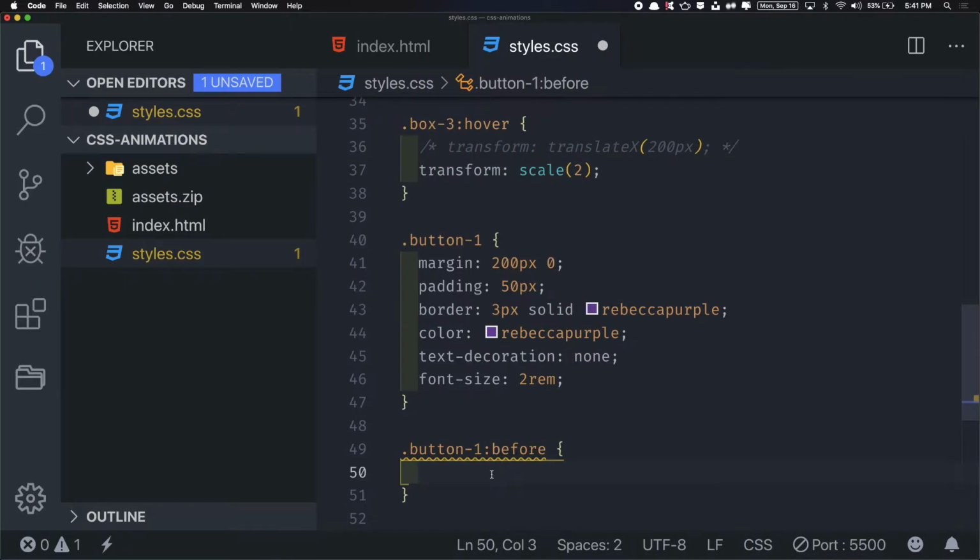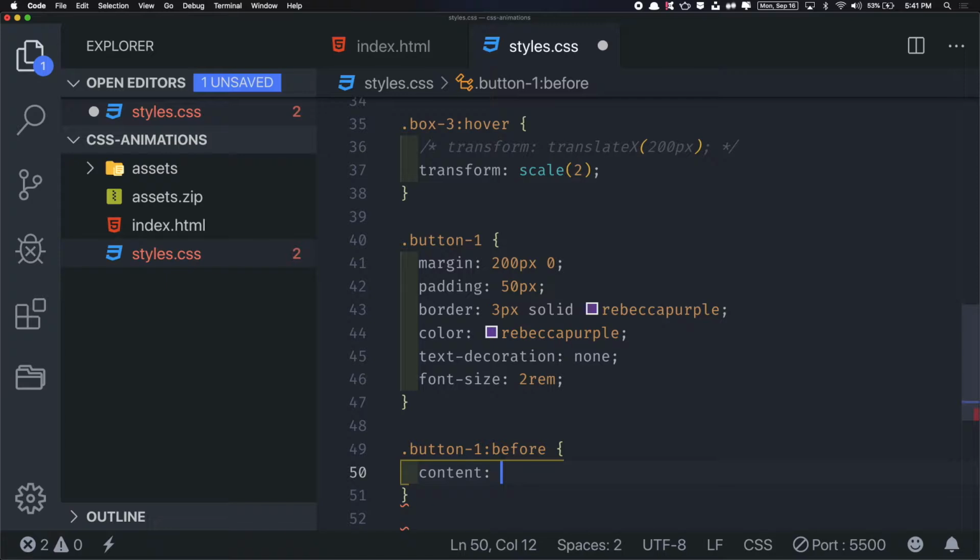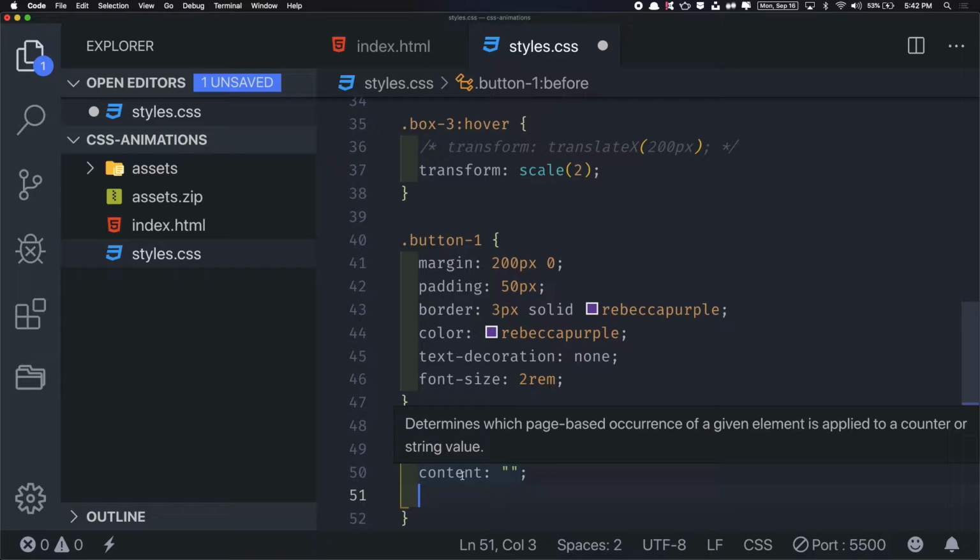And in order to use these pseudo elements, you need to use a property called content. In this case, we don't need to add anything in there, so I'm just going to leave it empty quotes. But we do need to add it, so this won't work without that. And this is going back to the second example I showed you, where there's a box inside of another box. Think of it like that.